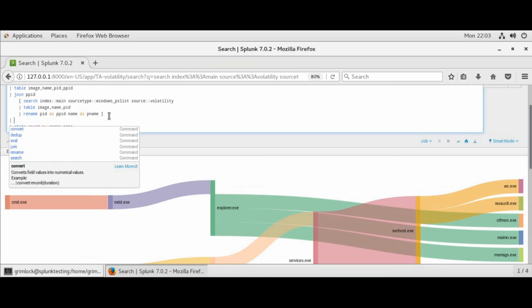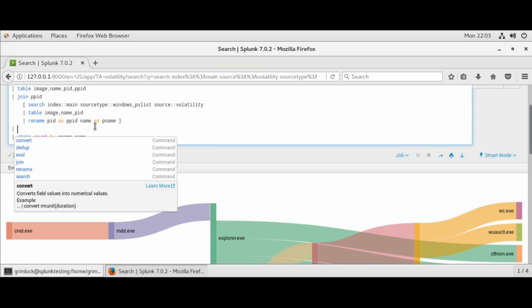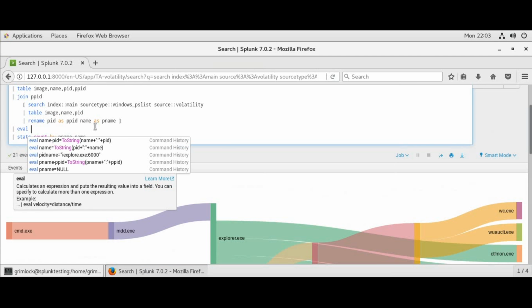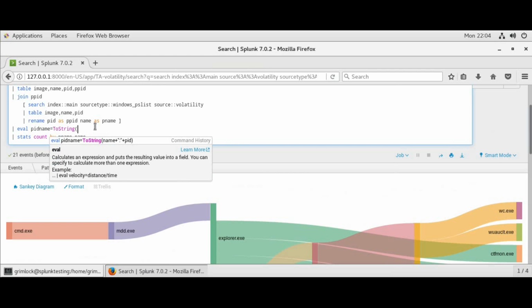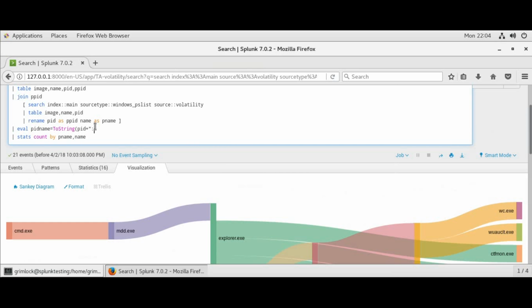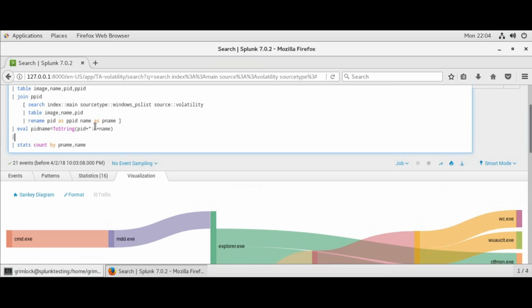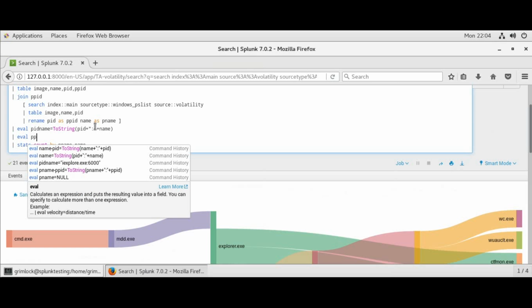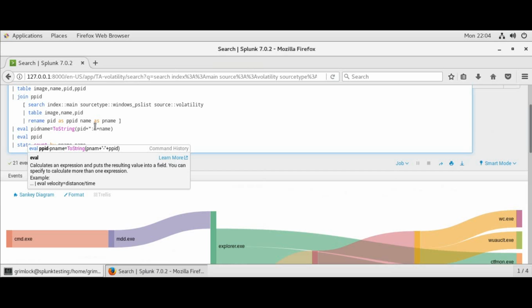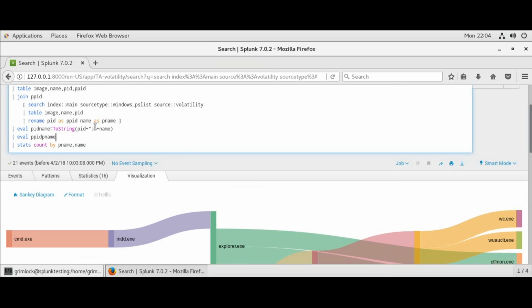Now, what if we wanted to go one step further? What if, instead of just seeing the name of the process, we also wanted to directly associate the PID and the process? Well, let's go ahead and use an eval statement here. Since we already have all our values, we're going to eval PIDname equals toString(PID) plus colon plus name. And we'll do the exact same thing with PPID. So we'll make PPIDname, and that's going to be toString(PPID) plus colon plus PName.